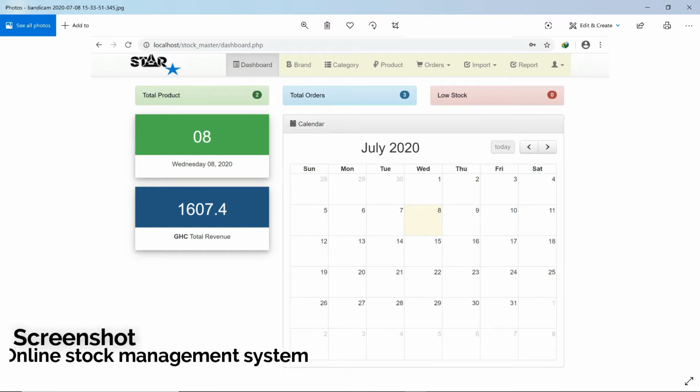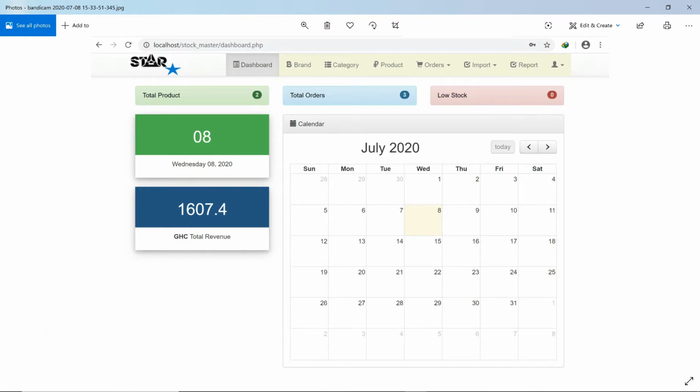I would like to demonstrate to you the full functionality of this management system. This is an online stock management system, yet you can use it locally on your computer. After you have logged in, this is the dashboard of the system.